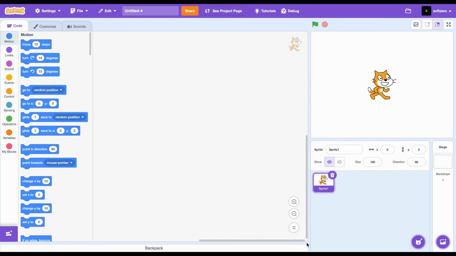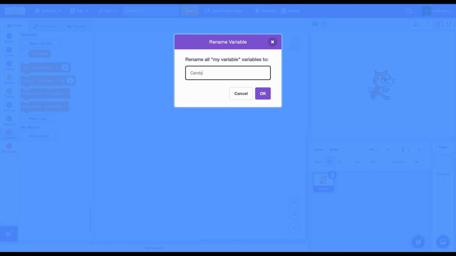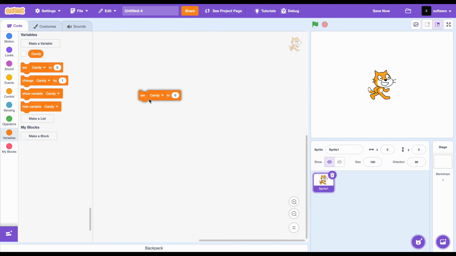Today, I'm going to teach you how to make the simplest Scratch clicker game with a very easy animation. Step one is we're going to make sure that we have a variable, which we already do, and we're going to rename this to candy. Then we're going to make sure that we drag over this and this.